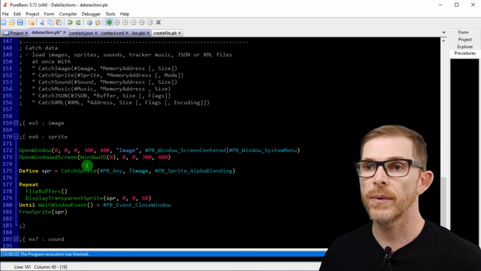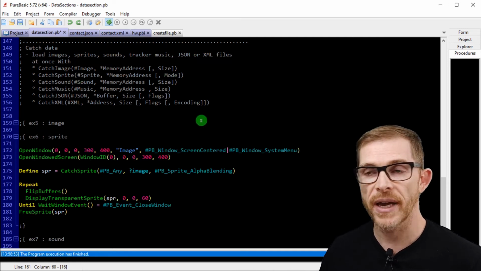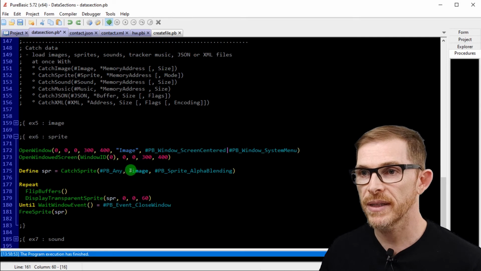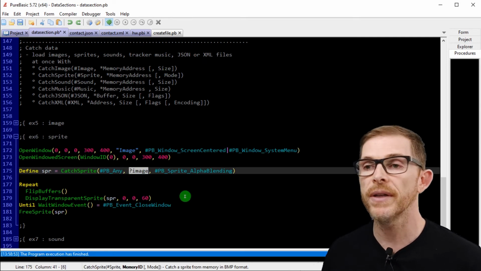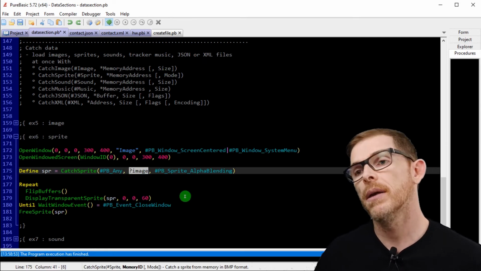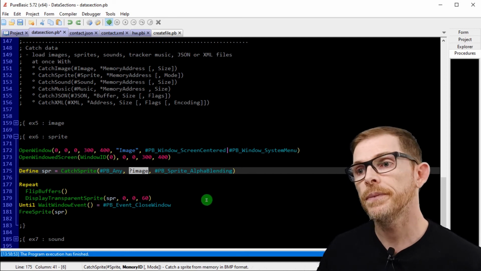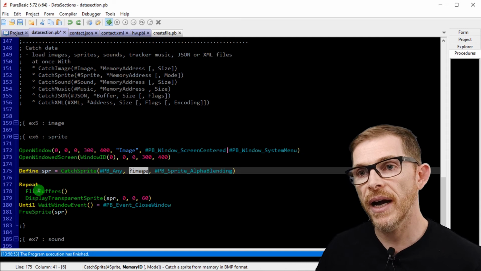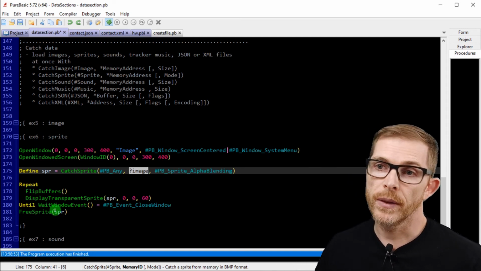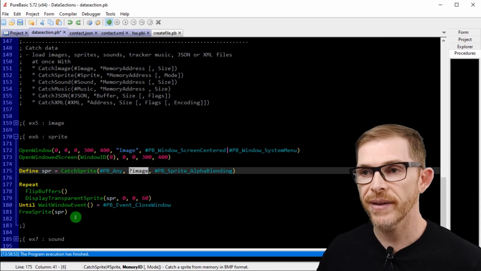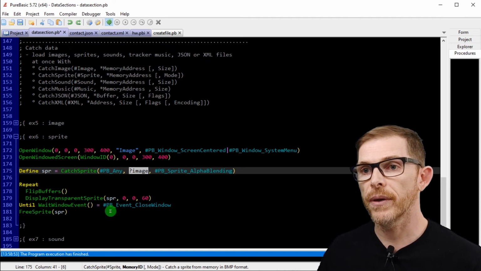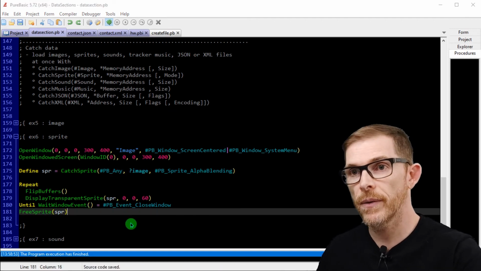The fact is that with the catch sprite, there is no size. So I'm just passing the address of the image. So I'm loading the same cat.jpg image, but as a sprite, with the alpha blending. And here I am doing the loop, flipping buffer, displaying the sprite, and waiting for the close event. Let's have a look at this.